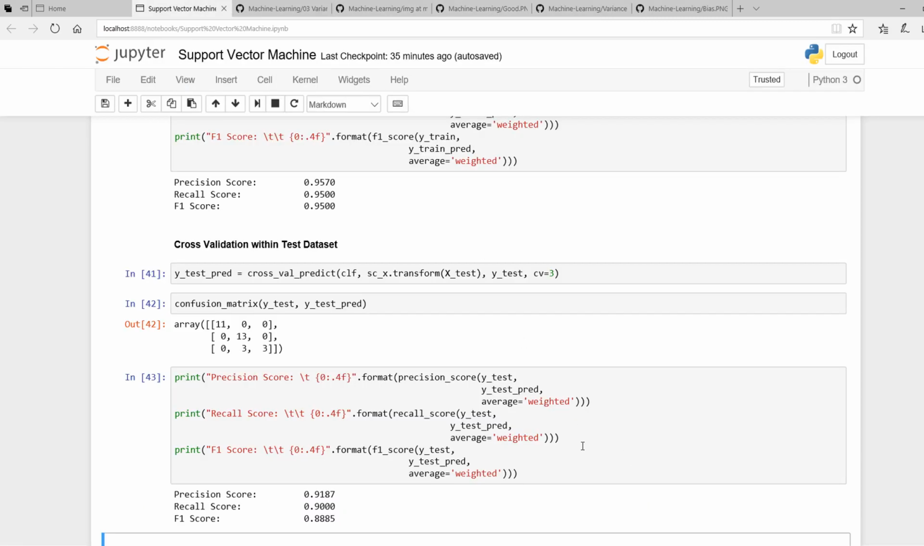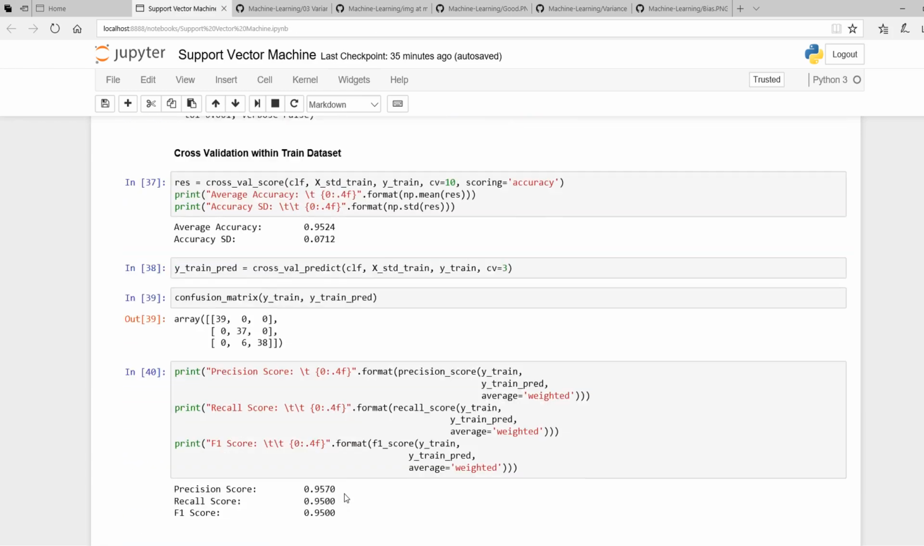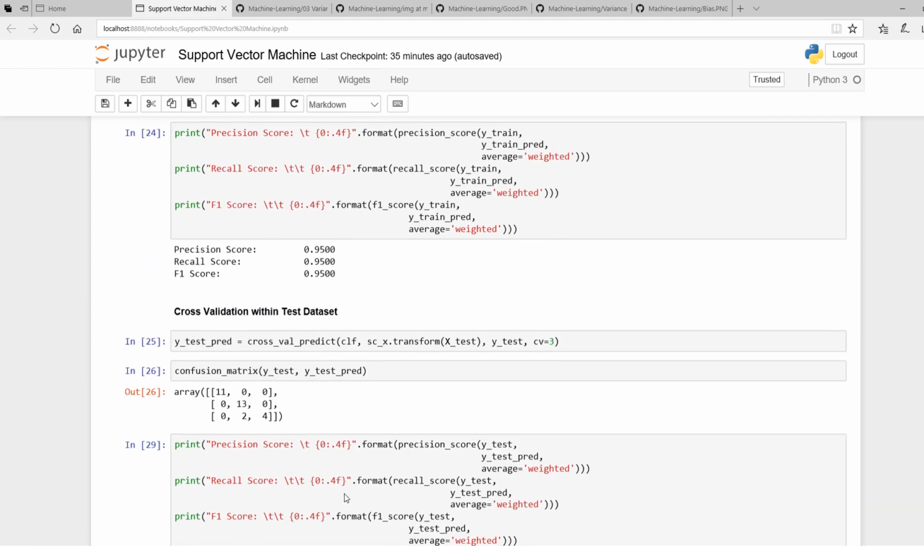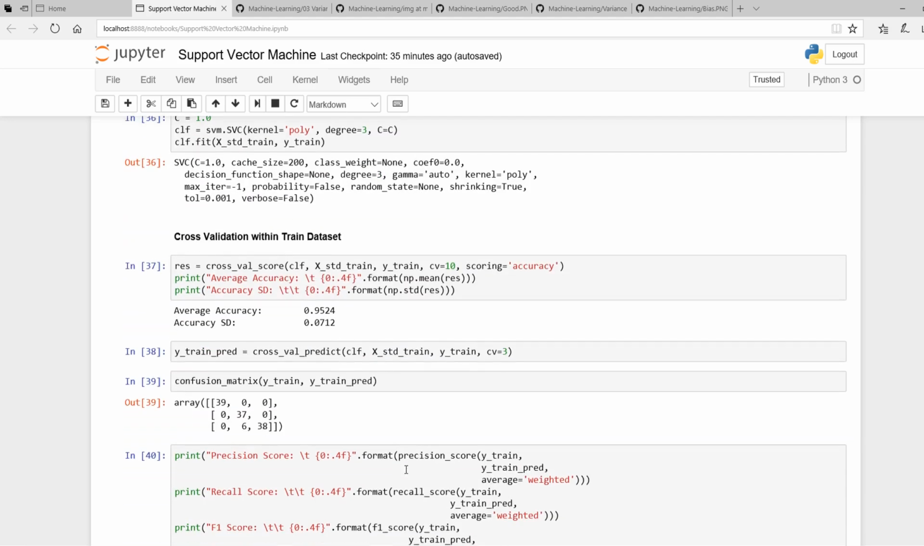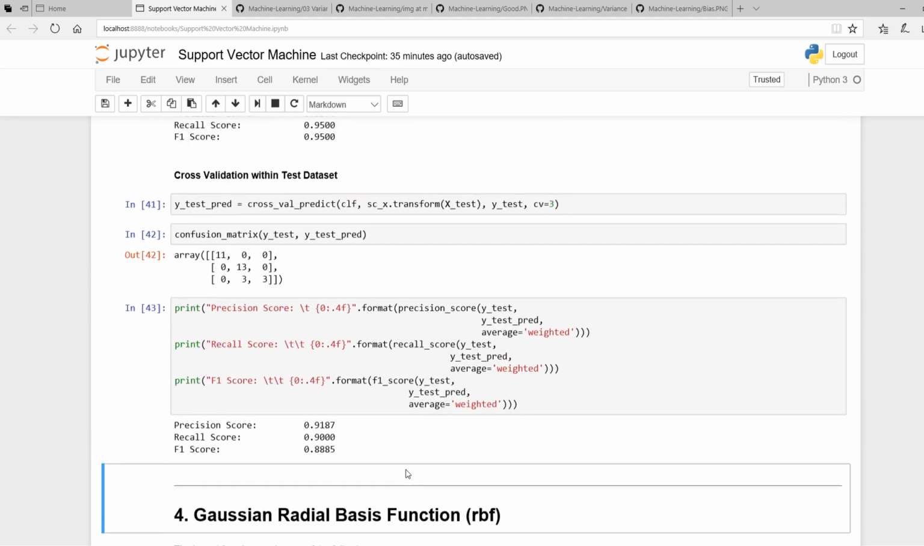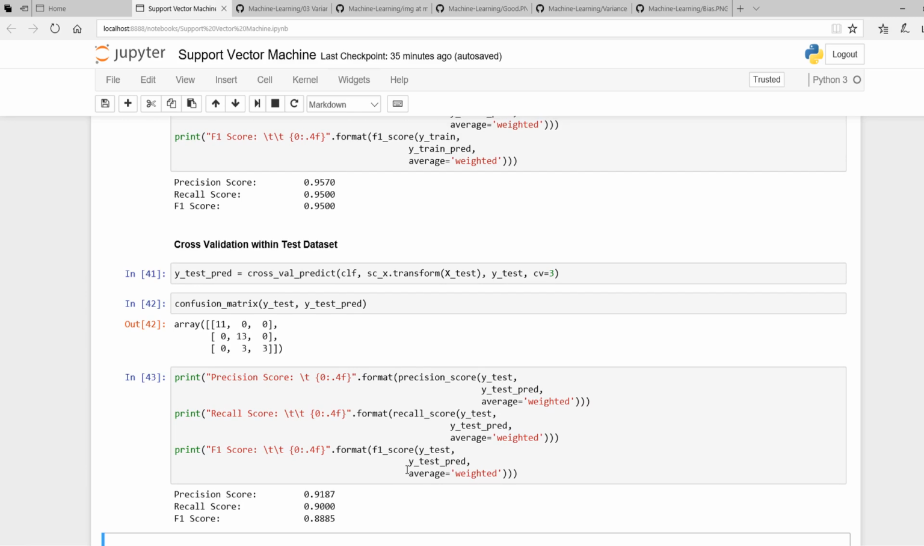We have a situation whereby the training score is 95, but when it comes to the actual out of sample, it drops substantially down to 91. Whereas if you compare this against the linear, the precision, recall, or even F1 are not too different from each other compared to the polynomial kernel. Right, so that's really the end of this lesson on the polynomial kernel.